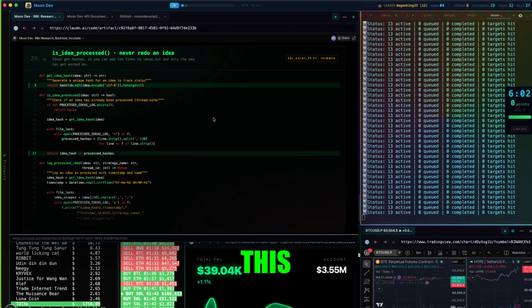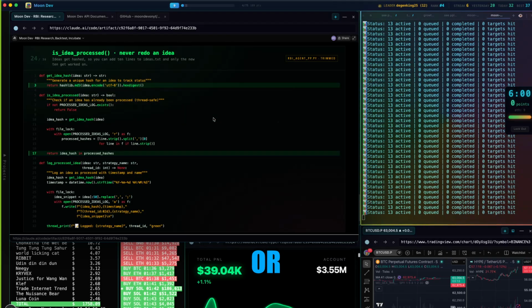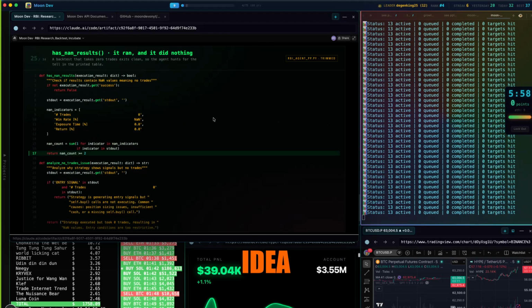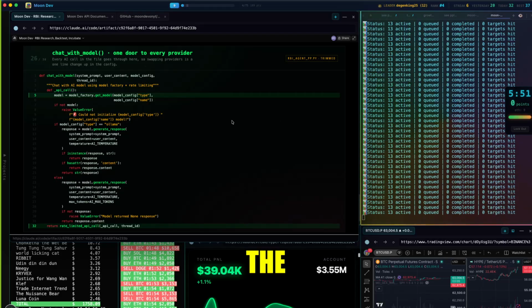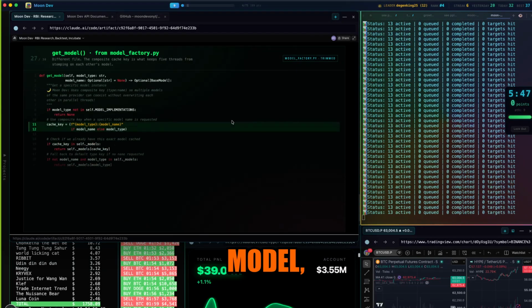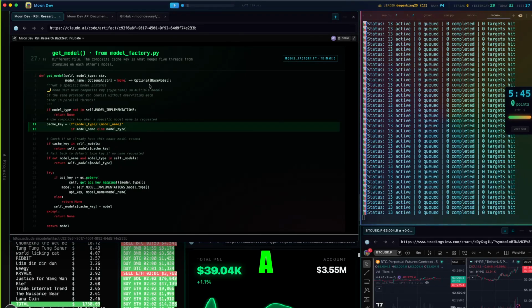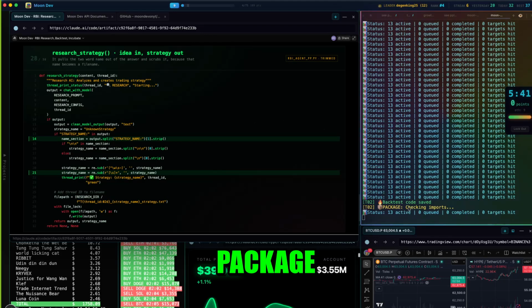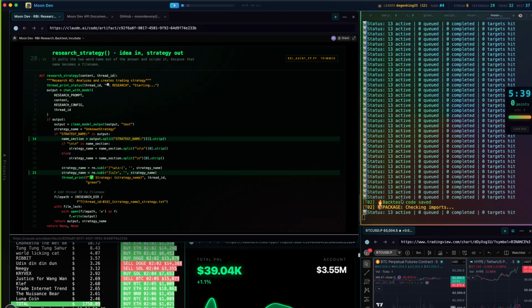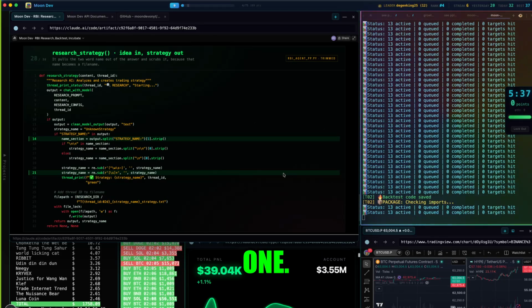Execute backtest here. This is the idea processed or not? Log the processed ideas so it doesn't just go over the same ideas over and over again. Analyze if there's any issues here. Chatting with the model. So I'm using OpenRouter here. This allows me to use any model, which is nice. You can see I'm using the modelfactory.py here. You can see over here, it's package checking imports here. Backtest code save. So it did save one.